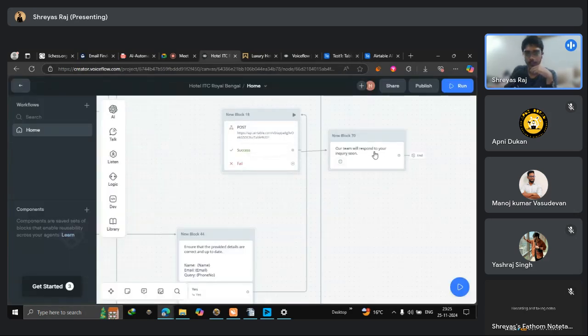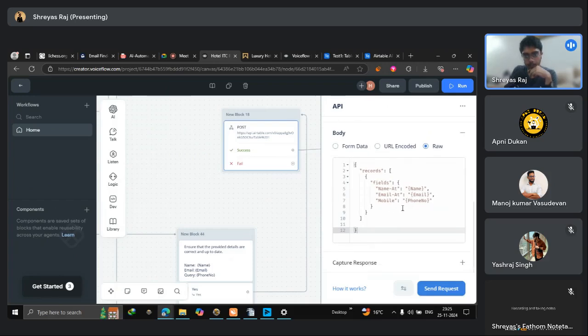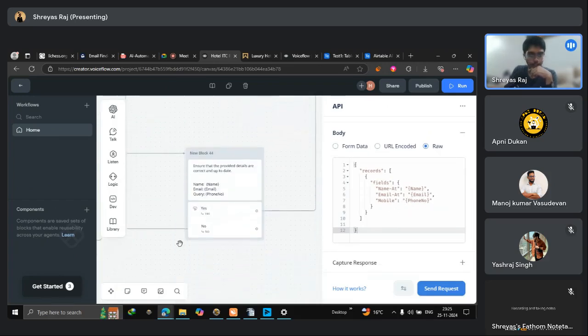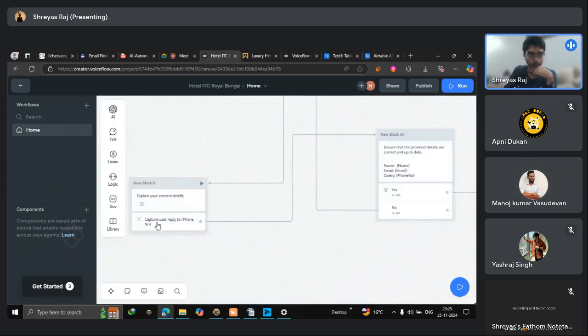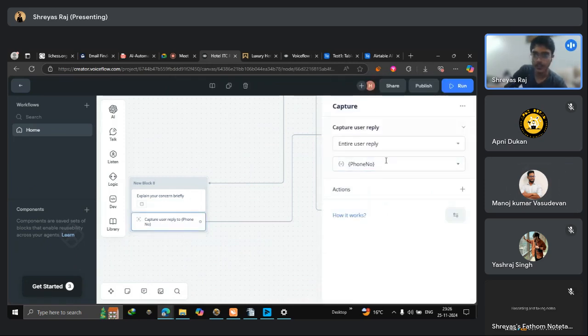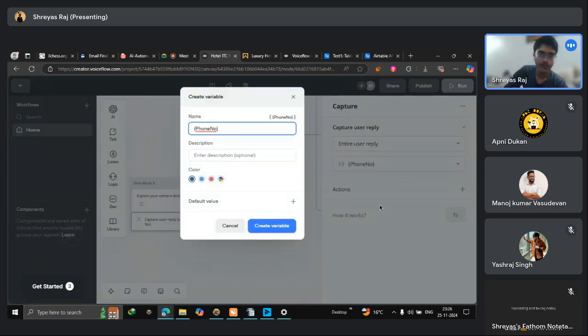Let me see this one. It's mobile at phone number. So I think it's storing this one as phone number. Okay, explain the concern briefly. It's taking it as a phone number. I'll just change it and get a new variable. Query, user query. Create a variable.